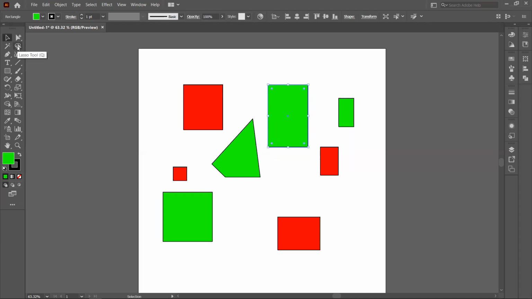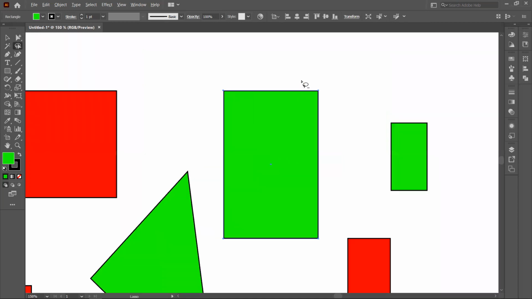We have the lasso tool. So with the lasso tool, I click on the lasso tool, and this is also used for selecting the anchors or path. So if I draw around this, it selects this anchor right here for me. You can see this is in blue and then the other anchors are in white.